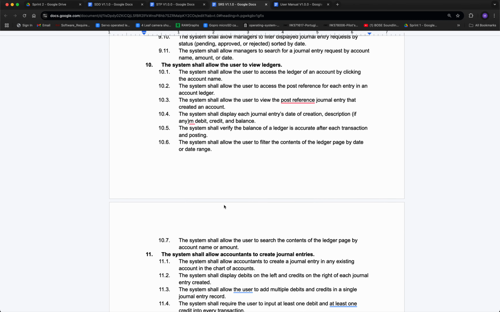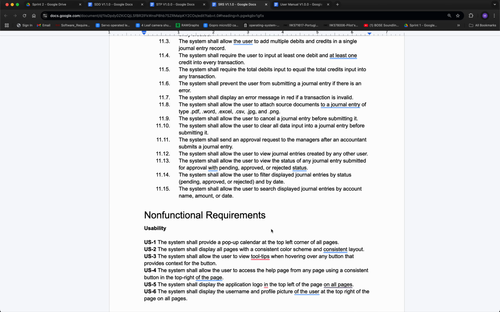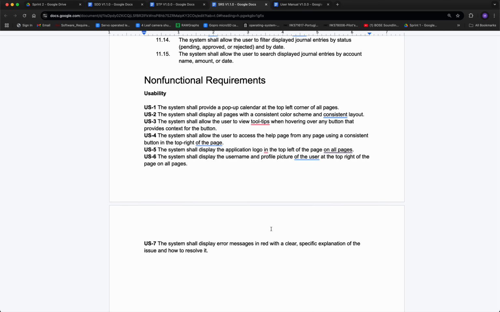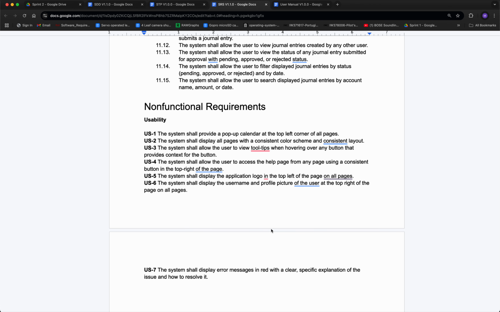Along with this, the mention of ledgers and journal entries are to be noted, as far as those are for future sprints. I do believe that's Sprint 3 stuff. And then you also have your non-functional requirements, which also haven't changed as much.